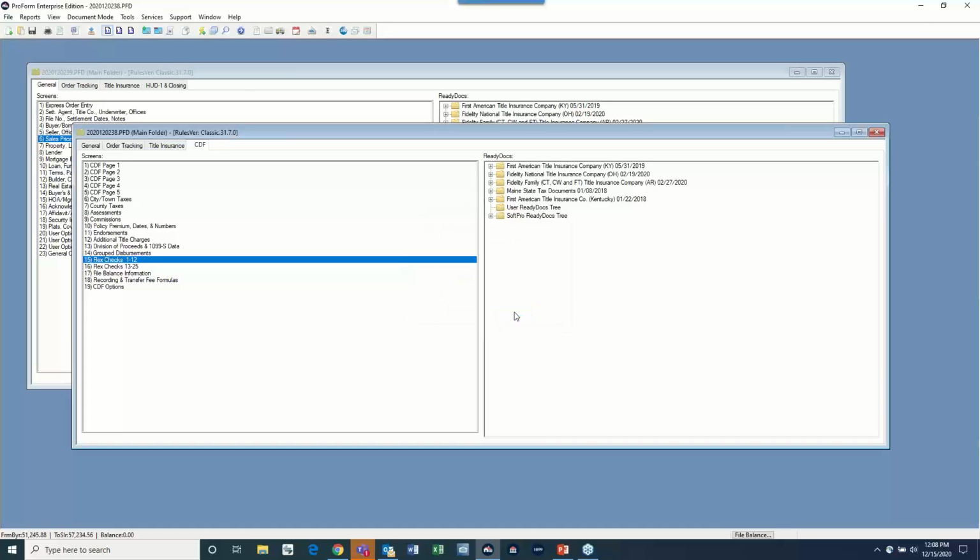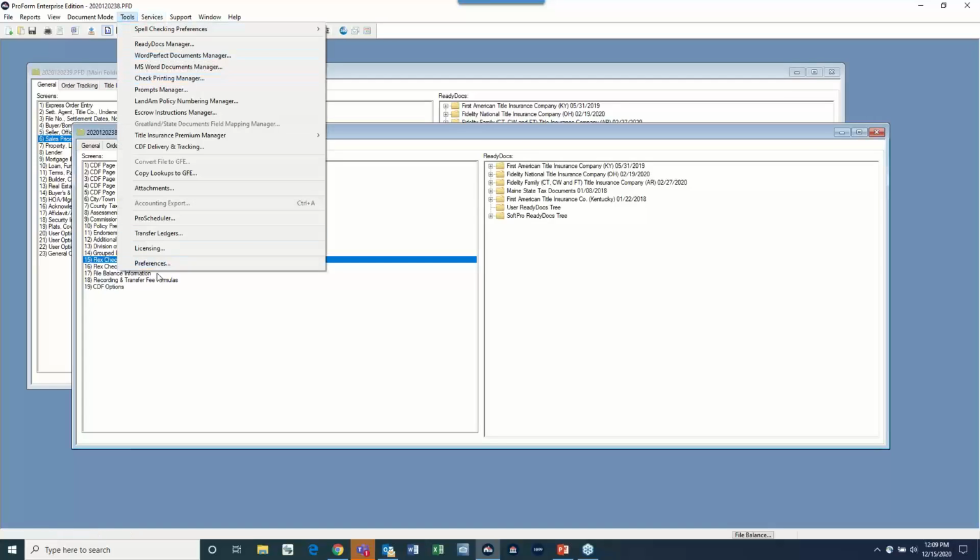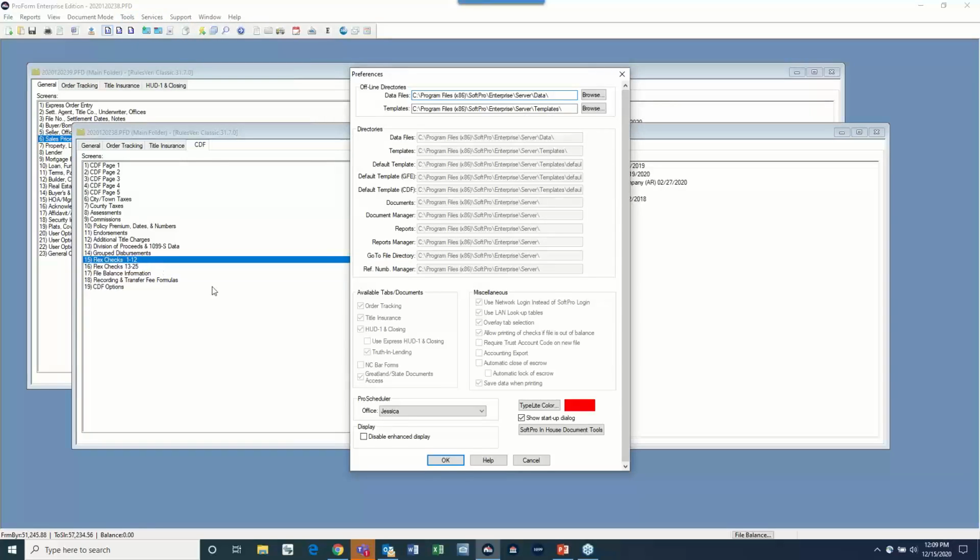So it's a really great way to quickly make a copy of a file. It's a great way to move information from one file to the other. And when you turn on that overlay tab selection, you get that added control. So for those of us in Enterprise, when you go to your tools menu and go to preferences, you can see your overlay tab selection checkbox, but it's grayed out.